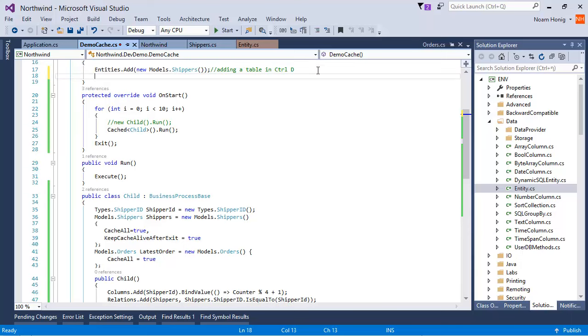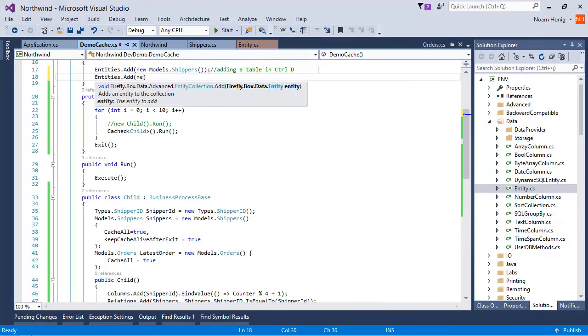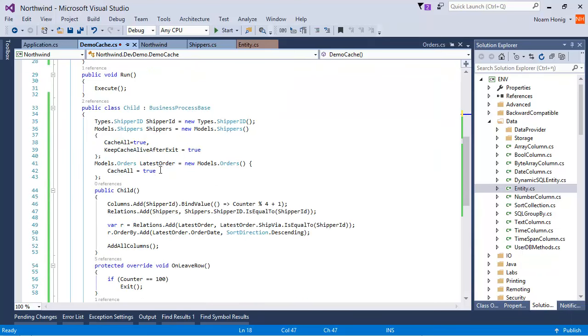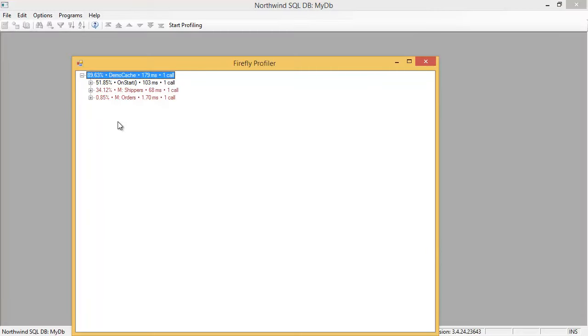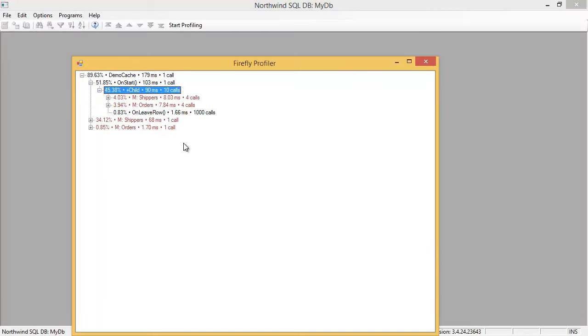Let's say entities add new models orders and set it also to keep cache alive after exit. Set it to true and we're done. Perfect. So that's all there is for this one. Let's continue later. Cheers.